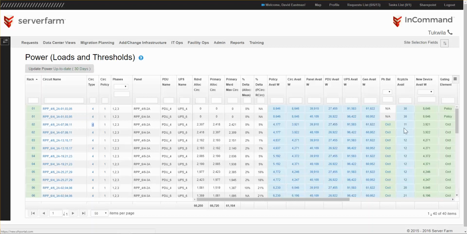On this circuit, I have 11 available receptacles that can be used for new devices. And I have this very important column, new device available watts. Considering all of the links in the power chain, this circuit has 3,921 available watts, and it's gated by the circuit. So what I'll see is if I look at all these blue available watts columns, the most constraining is right here, the circuit, 3,921. That's what's displayed here.